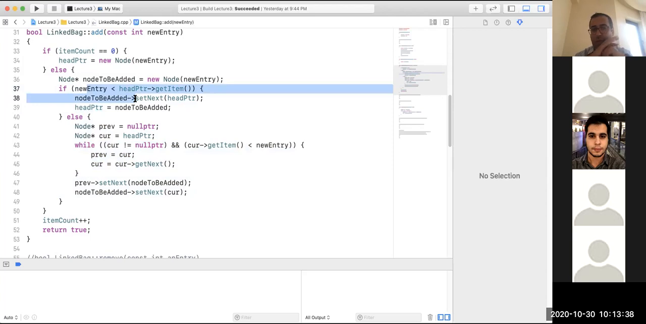Right? So that is the only difference. Besides that, I completely agree. And actually, there's a concept called dummy head node, which removes that special case as well. But we won't talk about that one in this course a lot.